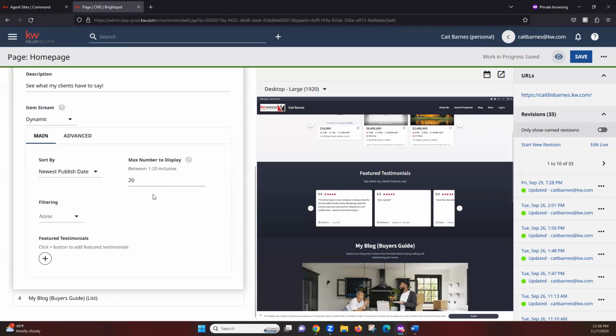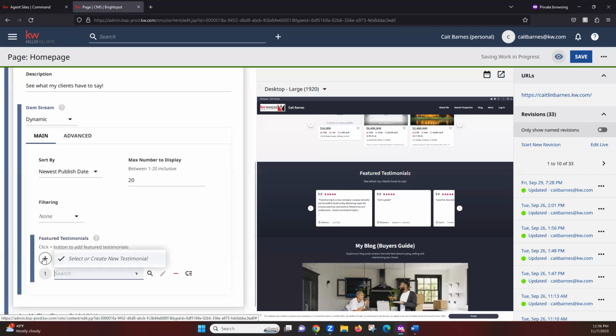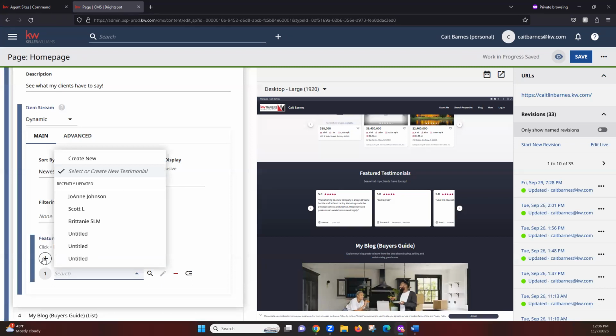To add testimonials to your new site, we have this little plus icon here. If we click on this, we're going to get a list that pops up. Any of these listed here are either testimonials that were captured on the new KW site or testimonials that were added manually. So if you have captured any testimonials on your site, this is where you can find those and add them to your new site. If you are looking to manually add old testimonials to your site, you can click on the Create New button in the top.